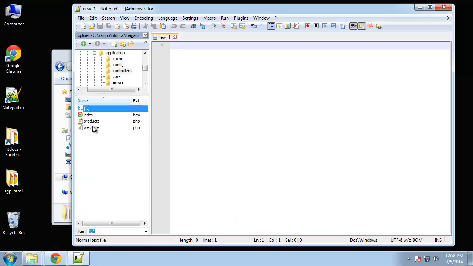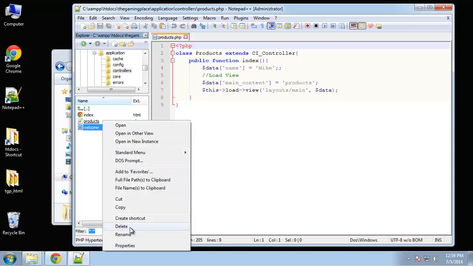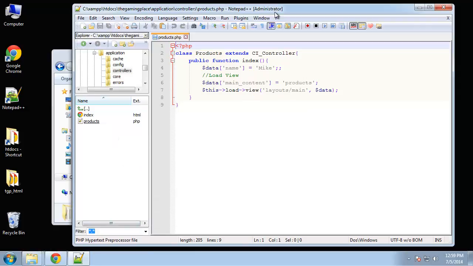So let's open up controllers, products. I'm actually going to delete the welcome controller. We don't need that anymore. All right, so this is the code that we had in the last video. We were just passing the data name value of Mike into the products view. Obviously that's not what we want.